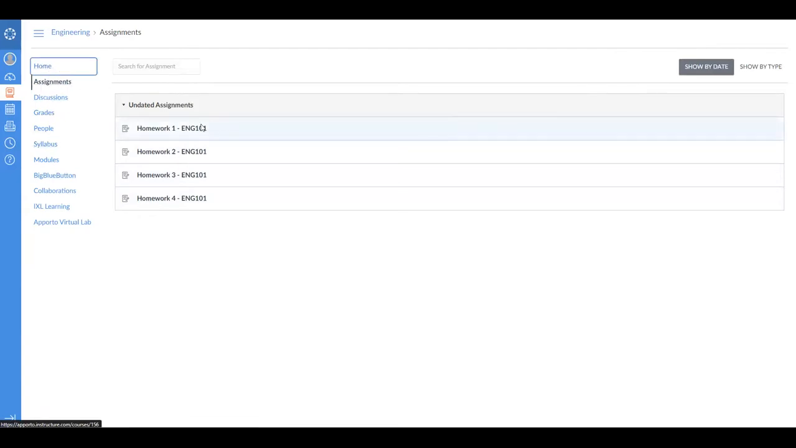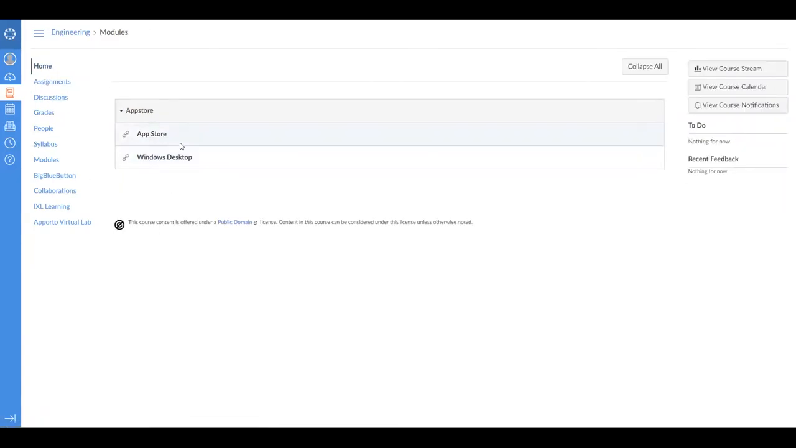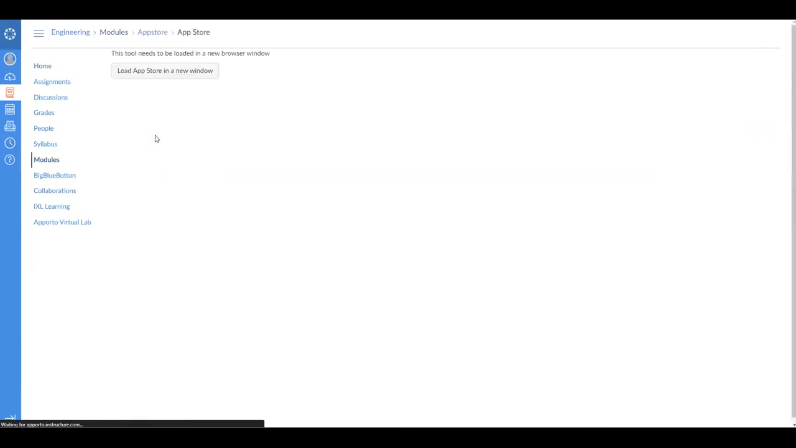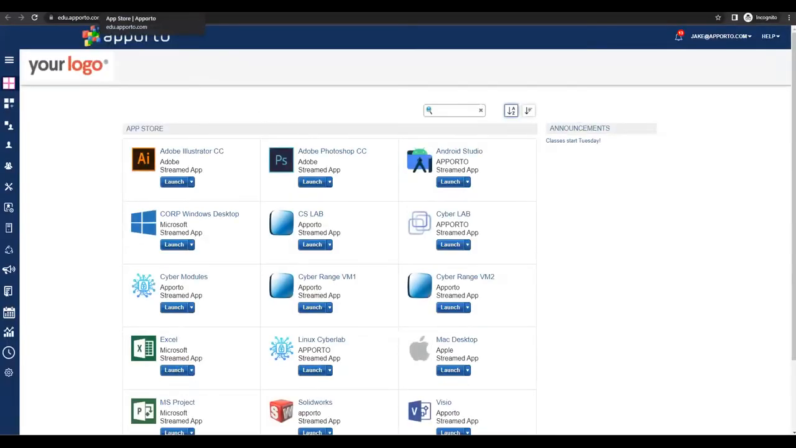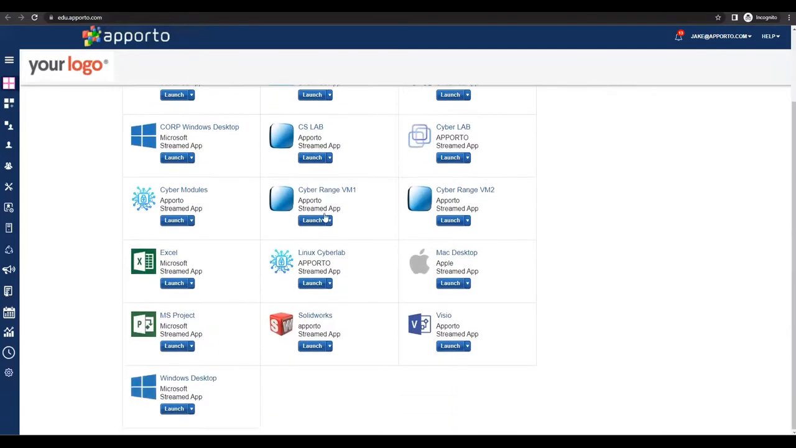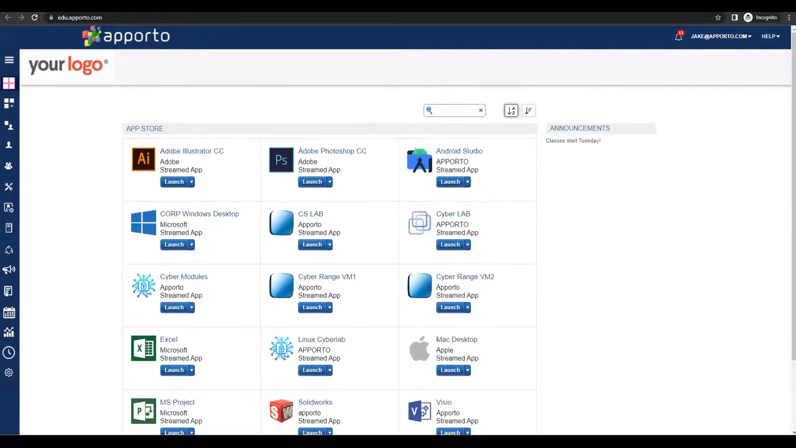So if we go home, we could see some. Obviously, your guys' stuff would look a lot better because you would have put more things here. But ultimately, what I want to show you are two ways that Apporto could be integrated into the learning management system that you have. So if we click on App Store and click on that button, you saw I'm a student, I logged into Canvas, and boom, I've got my App Store here, and I see my applications that I have access to and so forth.